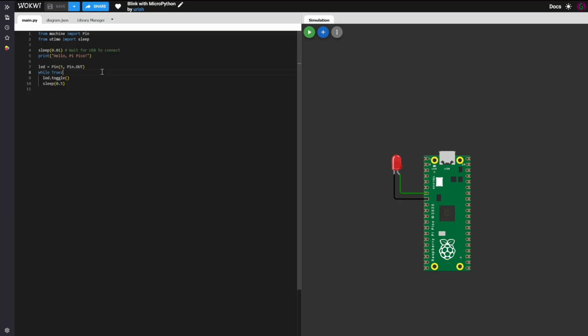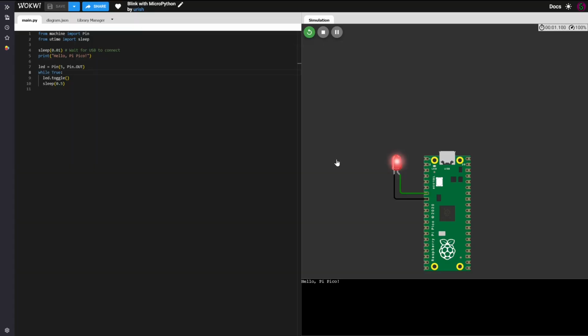It's going to print a message. It's going to set an LED, particular pin. We're going to set it to out. And while true, it's just going to toggle it over and over again. Actually, pretty simple, even compared to Arduino here. So it printed our message down here. And it's blinking. All right, let's stop it.